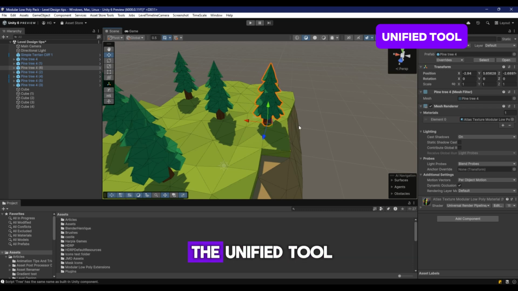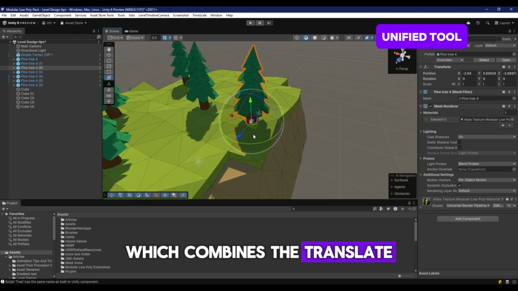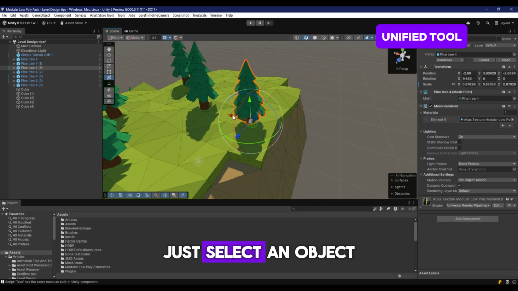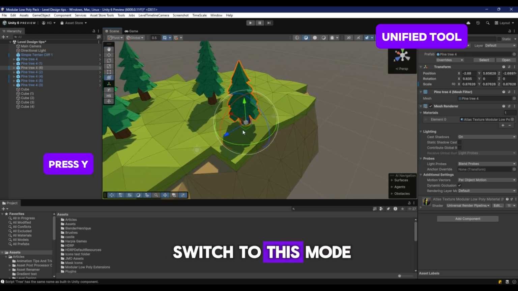Another handy feature is the Unified tool, which combines the Translate, Rotate, and Scale tools into a single shortcut. Just select an object and press Y to switch to this mode.